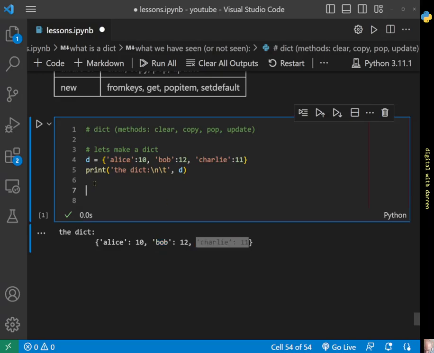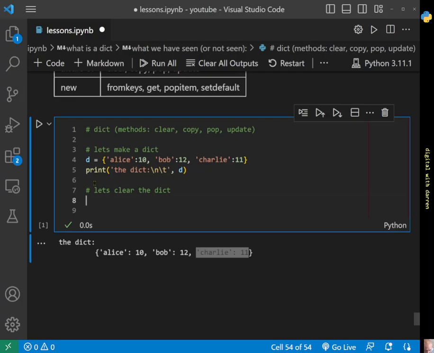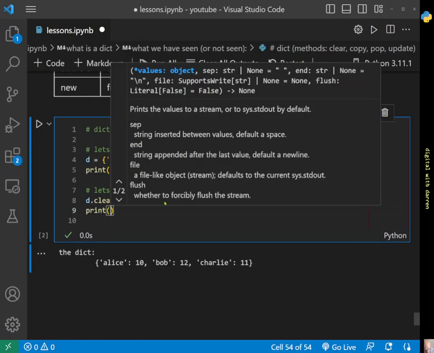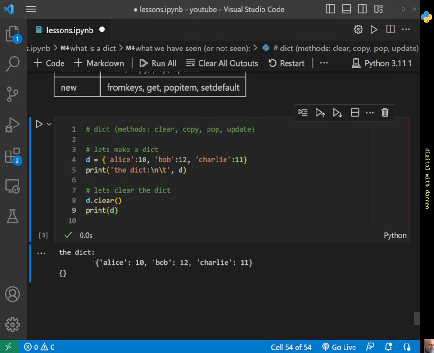And then the next thing that we're going to do is try the clear function. So let's clear the dict, and we'll just do d.clear, just like that. When we hover over the function, we see that the clear function returns nothing back, it just clears the dictionary. So we've seen this kind of thing before, and we can actually just run it, or let's actually do print d. There we go, and we get back this empty dictionary.